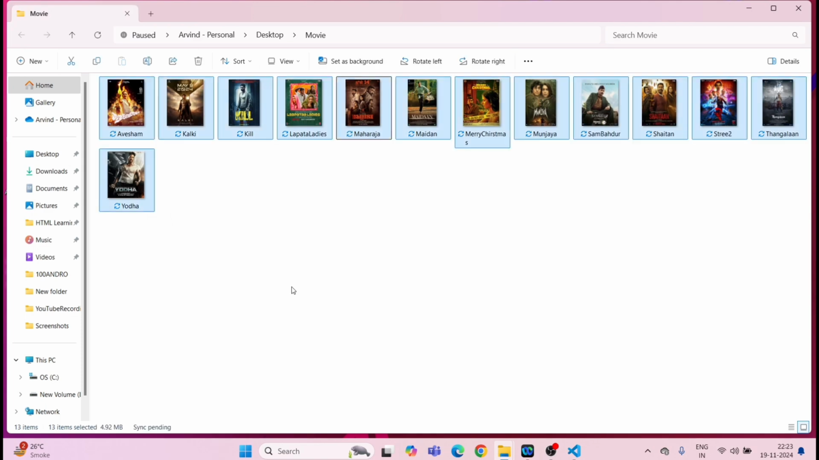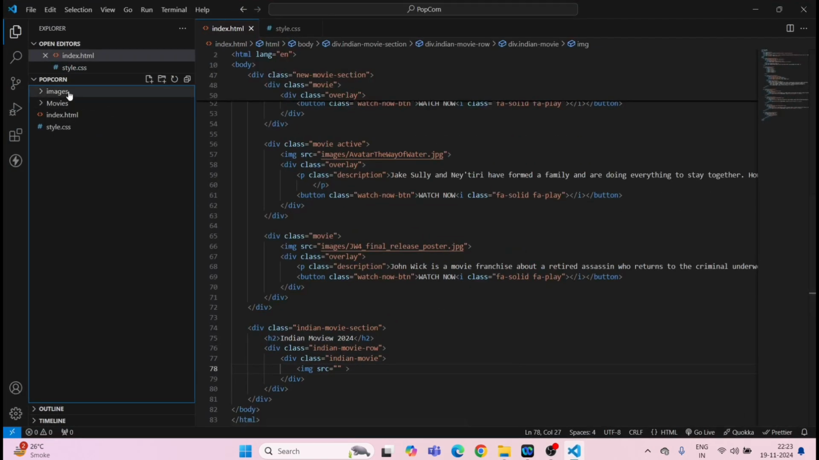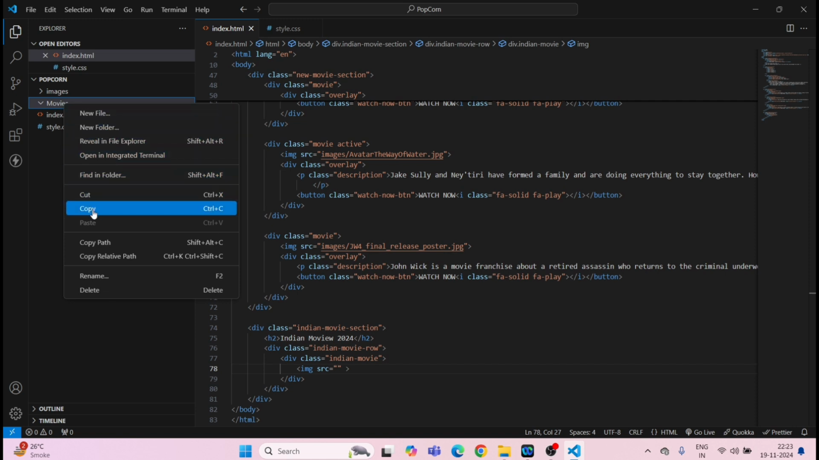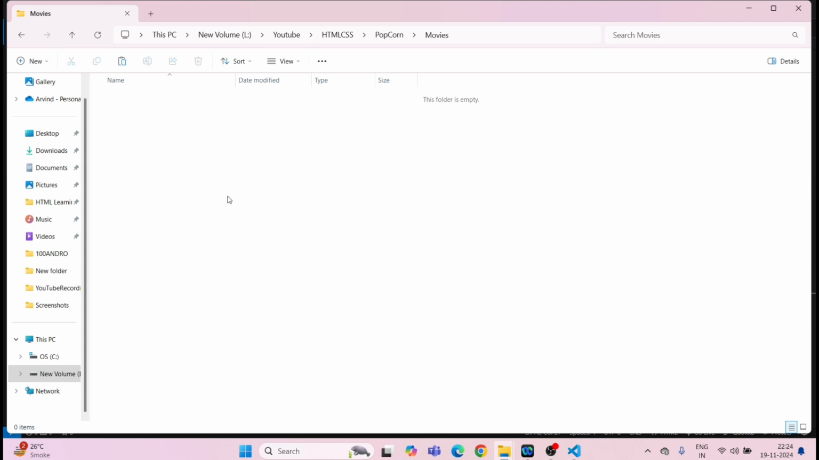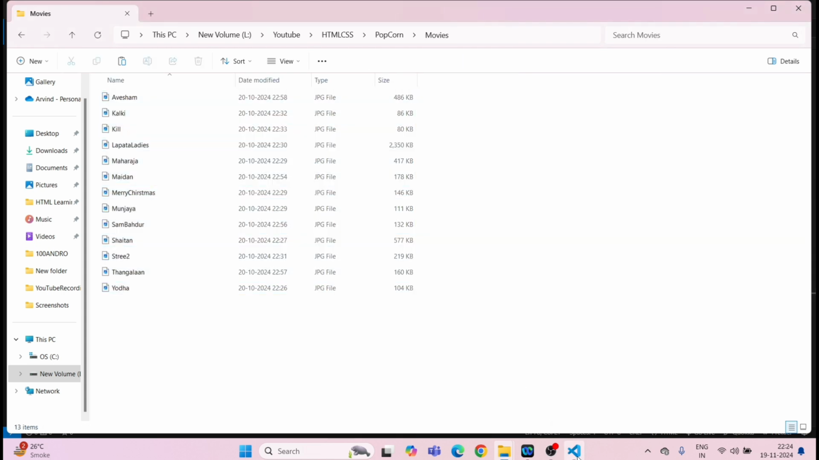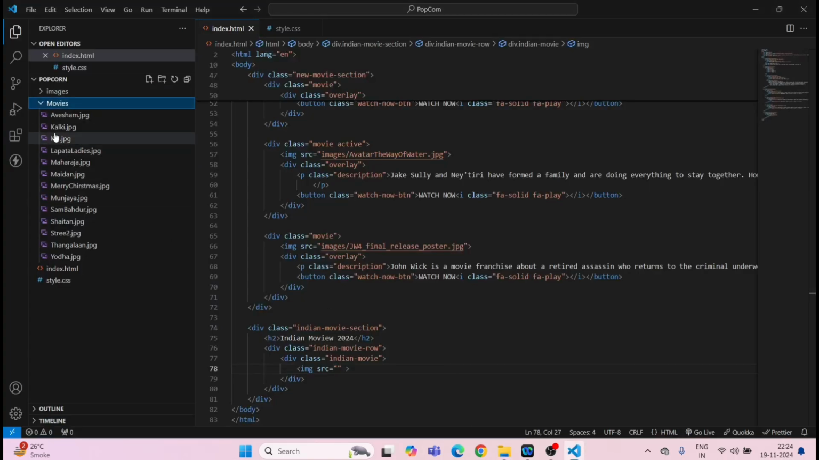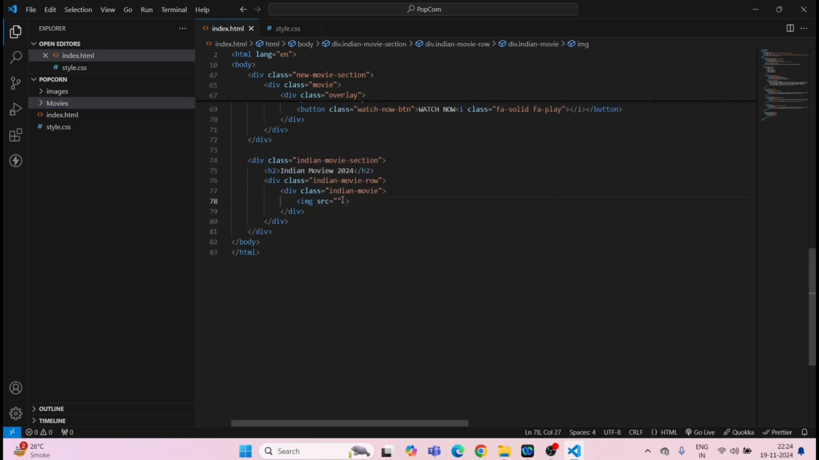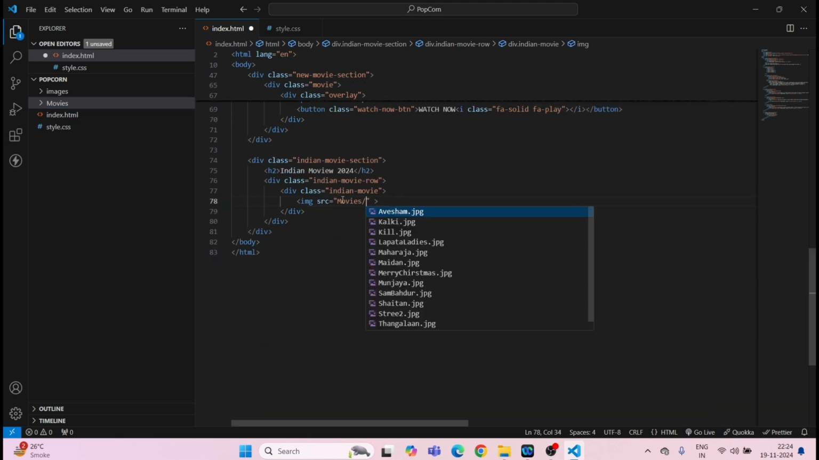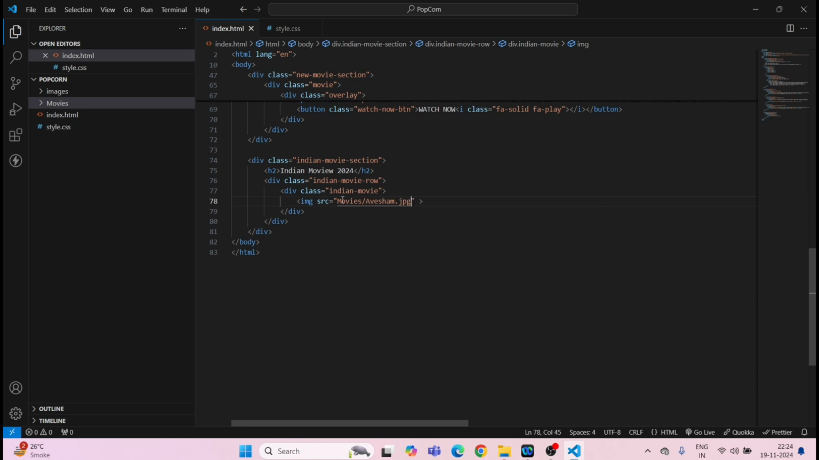I have the images available here. I'll open it, press Ctrl+A and copy it. Here in movies, I will do reveal in file explorer, double click, and paste it here. Now if I go to my code, I can see all the movies available. So we'll start adding the movie images here. This will be the movie Avesham. You can copy it.